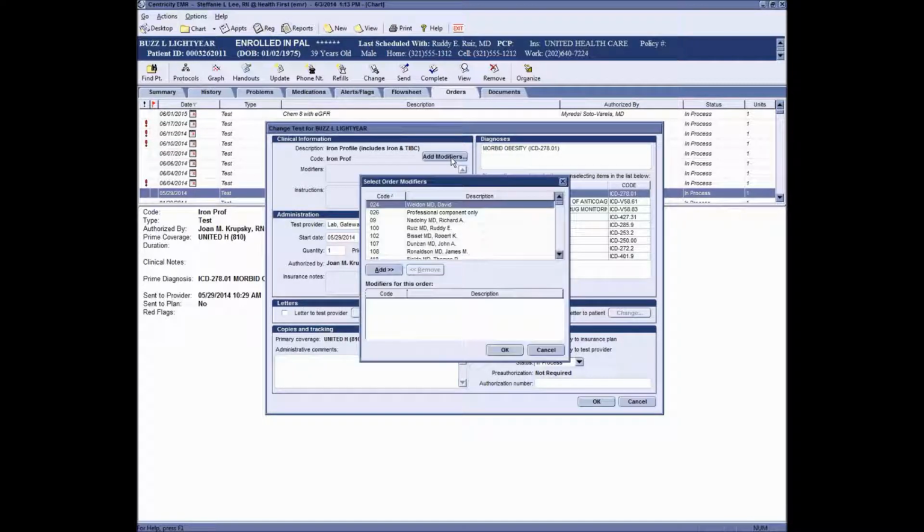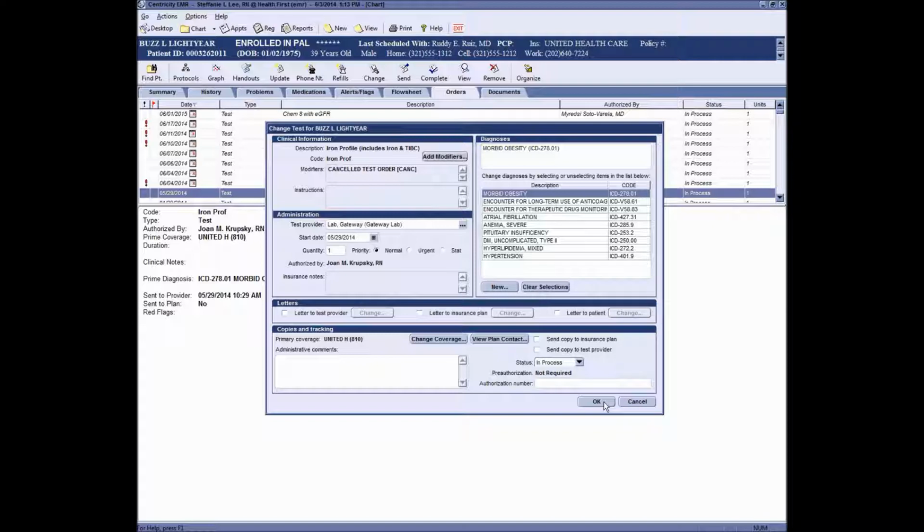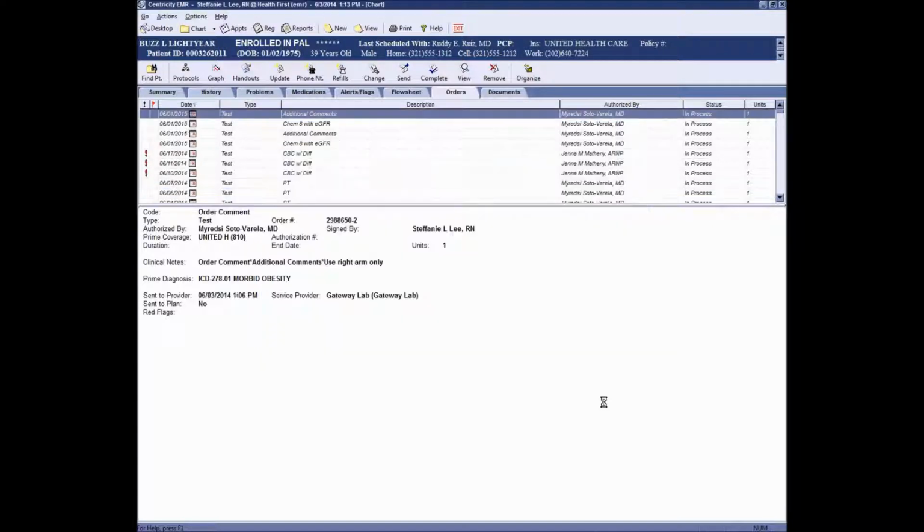Click Add Modifiers, and then either type or scroll down so you see the Canceled Test Order. Click Add, and click OK. And OK again. The lab system takes a few minutes to receive data from the EMR, so you need to wait about 10 minutes before the next step.